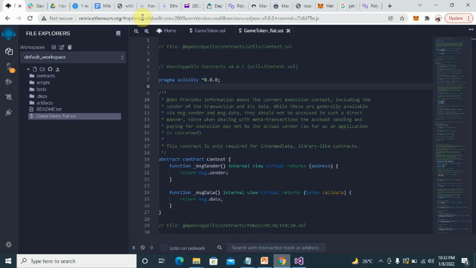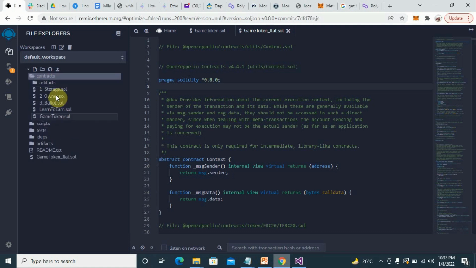Now, if you go to remix.ethereum.org, you can watch my other videos on how to set this up. We need to create a smart contract to deploy to the Matic network. Now I can choose from different smart contracts that I have here. Like for example, I have this game token smart contract I created in my last video tutorial.